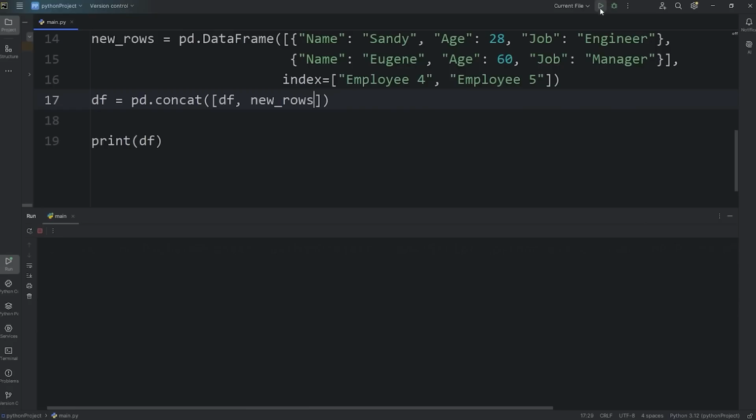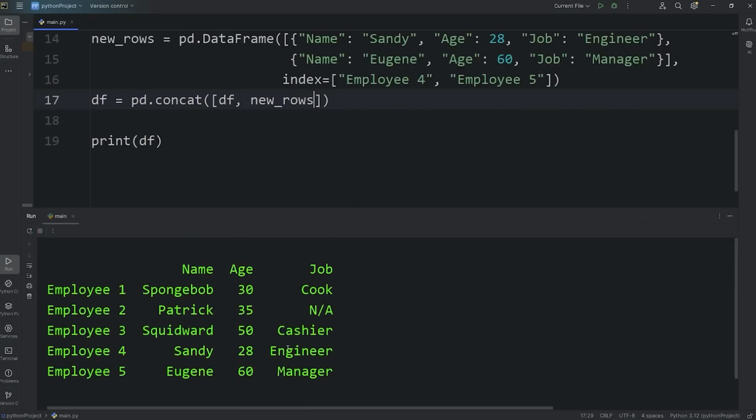All right, let's take a look. There they are. We have 2 new rows. One for Sandy and another for Eugene. Sandy is 28. She's an engineer. Eugene is 60. He's a manager.